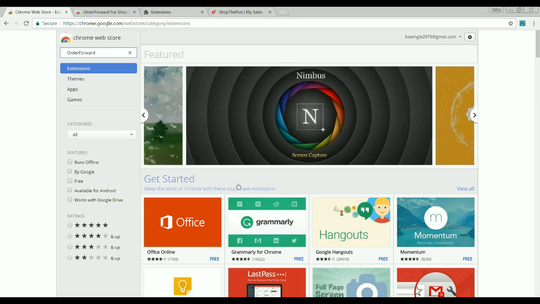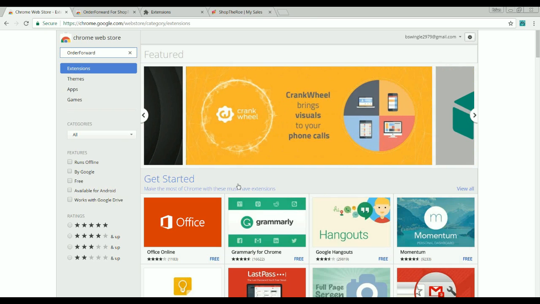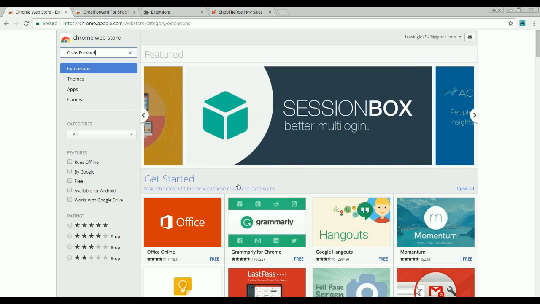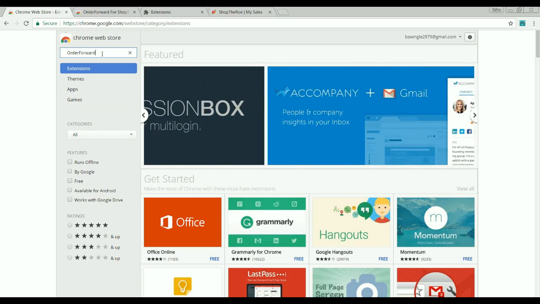Hello everyone. In this video we're going to cover the installation and configuration of OrderForward, the invoicing automation extension for ShopTheRoe. There are two ways to go about getting OrderForward. Your first way is you can come to your Chrome web store and search for it in the search box here. It'll find it and then you can begin the installation process that way.